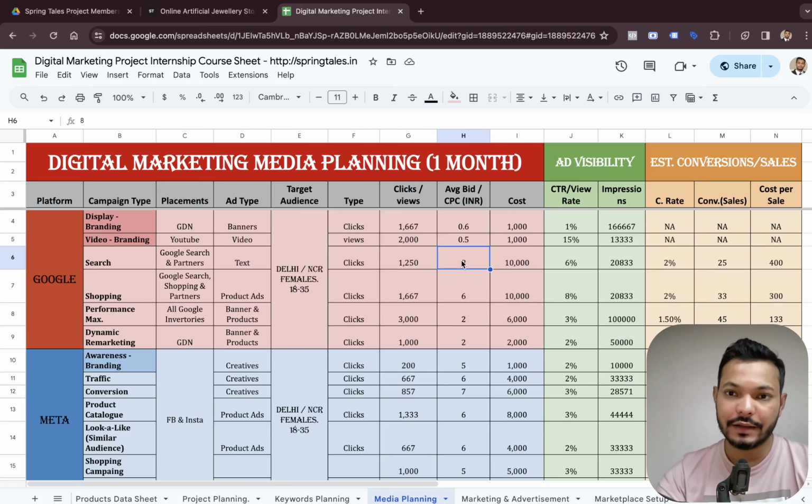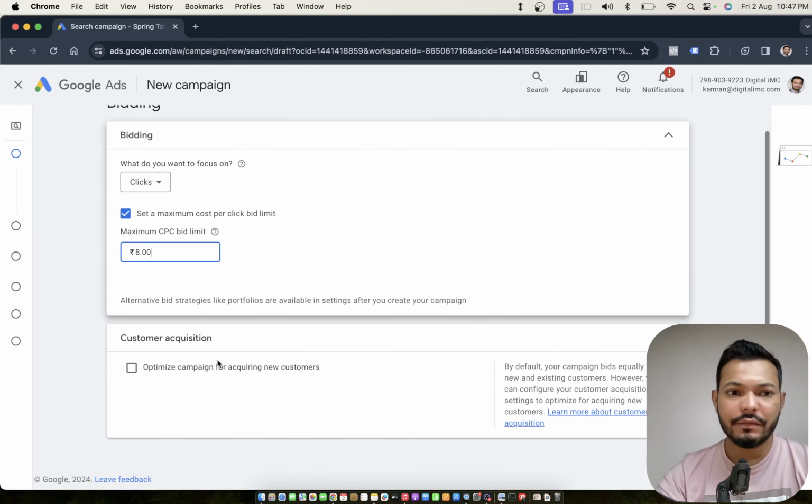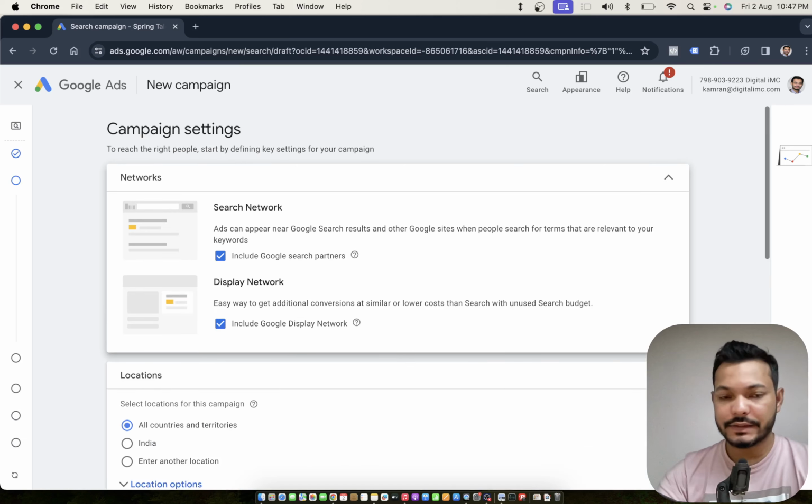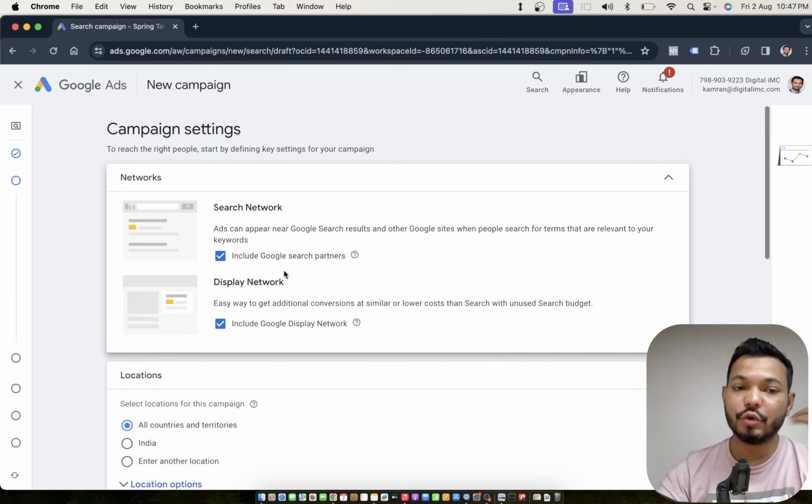That's why I'm going with 8 INR. Now, we don't want to go with optimized campaign for new customer. We are not going with any additional settings. We are simply clicking on next. Here we have two options.